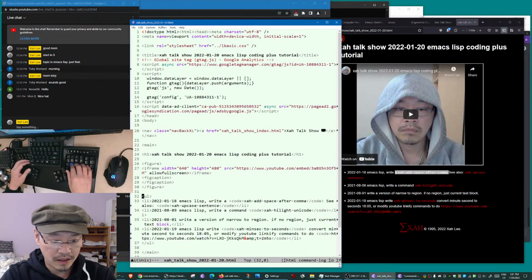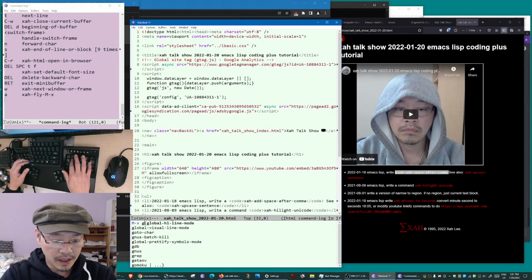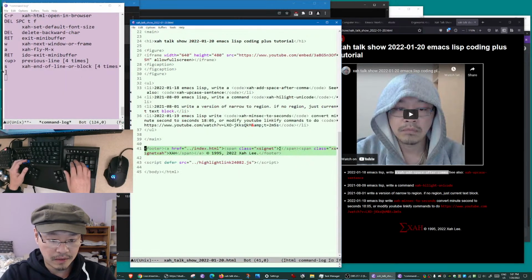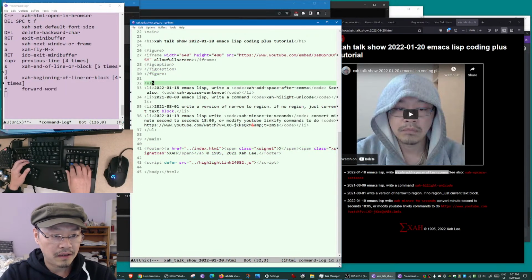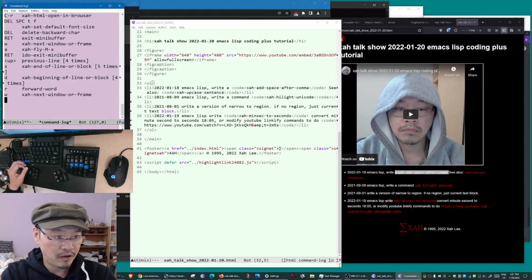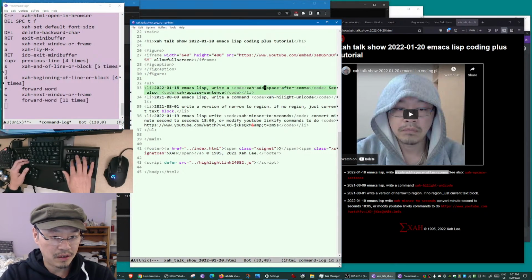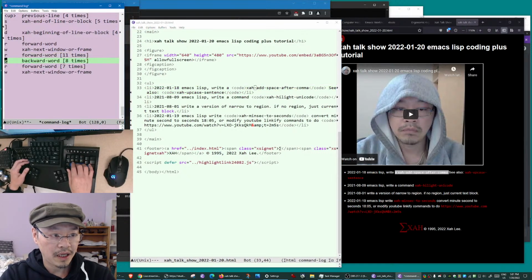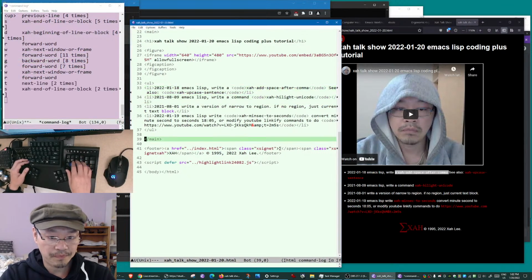I'll magnify the font to 16 and turn on global hl-line mode so you can see where my cursor is. The pink window shows all my keystrokes, such as moving the cursor. You can see the keystrokes there, and you can also see the command name.